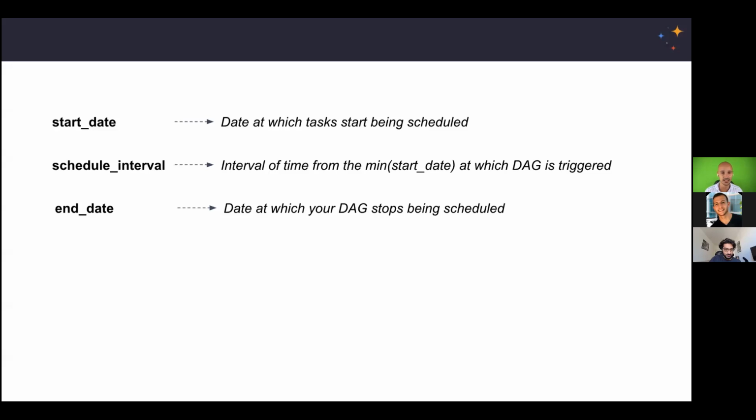Well, you can do that by defining an end date. And this expects a datetime object. And by the way, for the schedule interval, you can define it in two different ways, either by using a cron expression or by using a time delta object. And you're going to see the difference between those two. So those are the most important concepts for DAG scheduling: start date, schedule interval, end date.